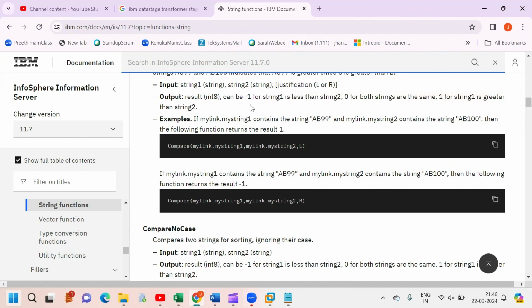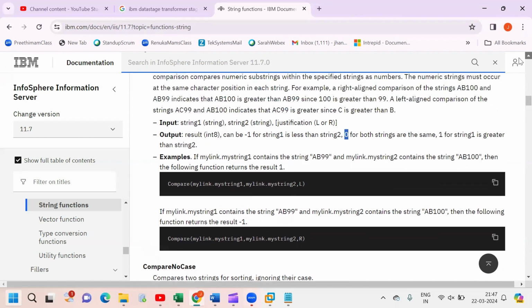So in which cases is it going to give -1, in which cases 0, and in which cases 1? When my two strings are the same, it is going to give 0. 0 is for both strings being the same, and 1 is given when my left string is greater than my right string. Then I'm going to get a positive. Say suppose my left string is smaller than my right string, then I'm going to get a negative value. So this is the functionality of this compare.